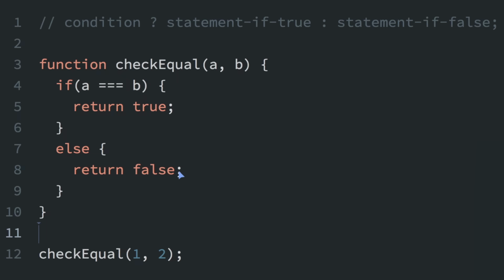I love the ternary operator. It's like a one-line if-else expression. Now, this is what it looks like. You have your condition, just like in an if statement, and then you would have a question mark. After the question mark, you have what's going to happen if the condition is true. Then you have a colon. Then you have what's going to happen if the condition is false.